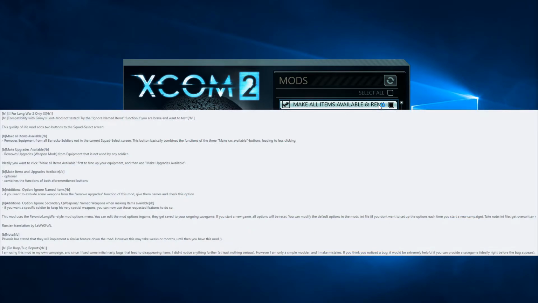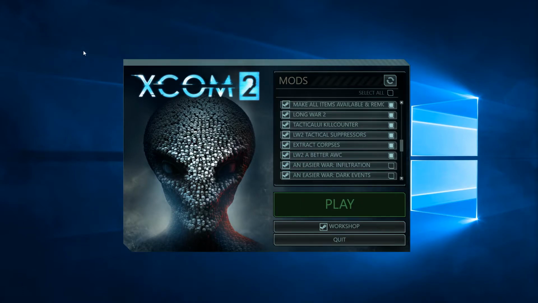This is the Long War 2 version. This is the one that gives you the little buttons that say make all items available, like in the deployment screen, just to take every piece of gear off of a person who is not currently equipped. Not gameplay changing, just quality of life. Long War 2, I think you're familiar with that. It will be version 1.3.